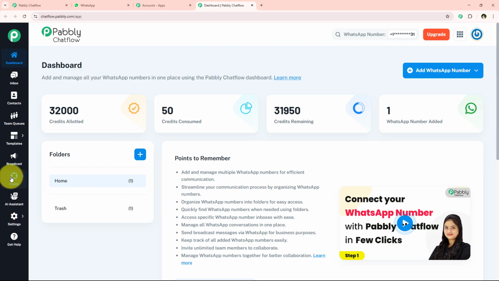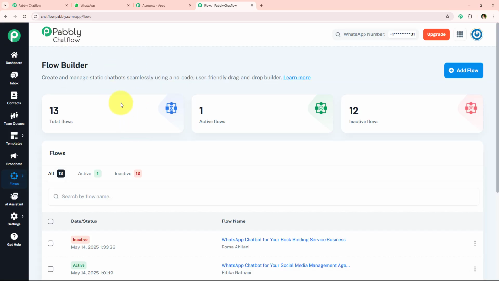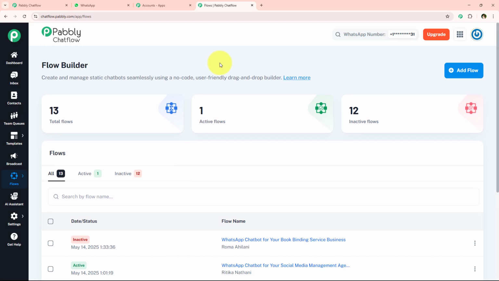For that, we are simply going to go towards this flow section of our Pabbly Chatflow account. After opening this flow section, over here you can see the total flows in this account. You can see the total active flows and the total inactive flows too. So from here you can manage your flows. Today we're going to start from scratch. For that, I'm just going to click on this add flow button right over here.